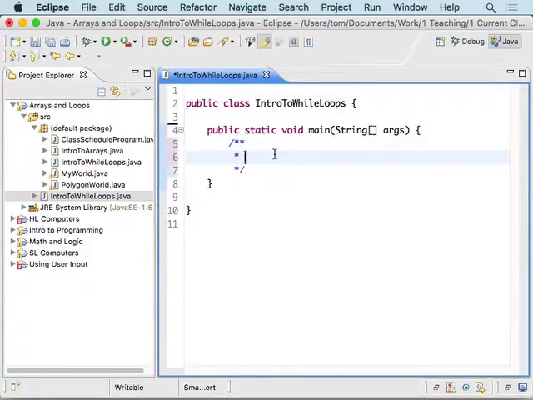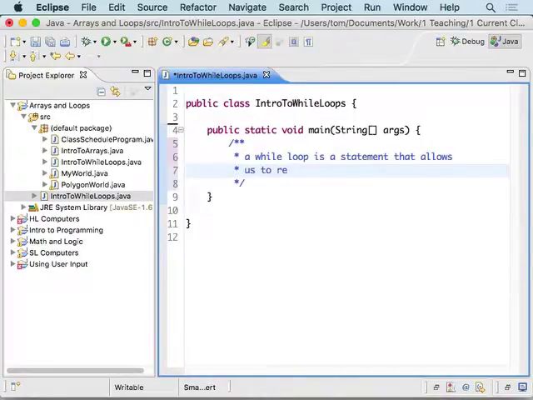So basically a while loop is a statement that allows us to repeat a set of code. Okay? And you could think about it like it's kind of an enhanced if statement. Like if we just go, if this thing is true, then do this code, but it only gets done once. While is like, if it's true, do it, and then check if it's still true. Okay?